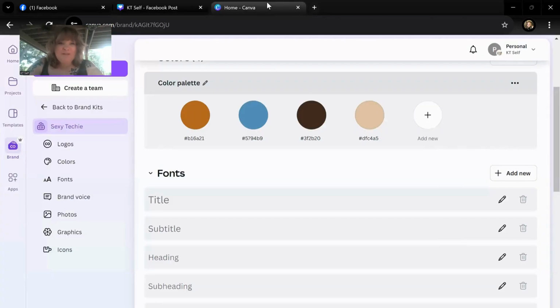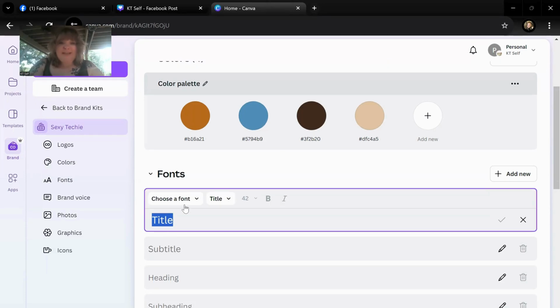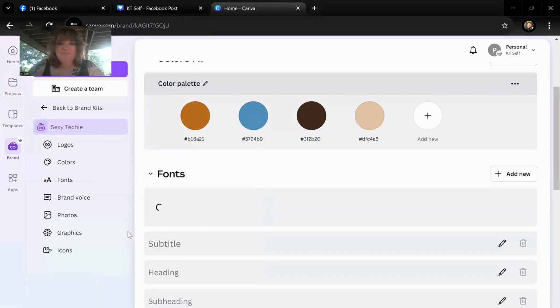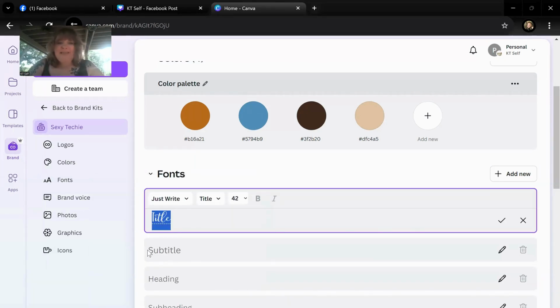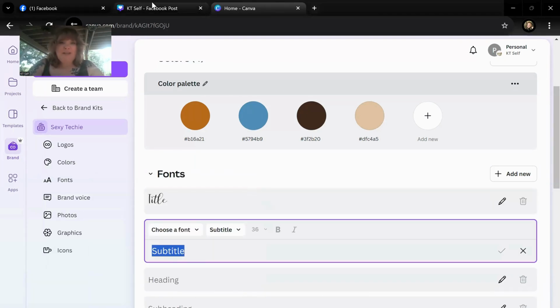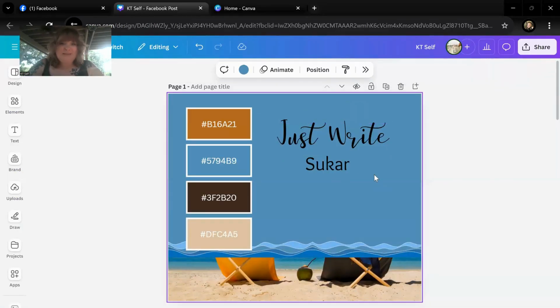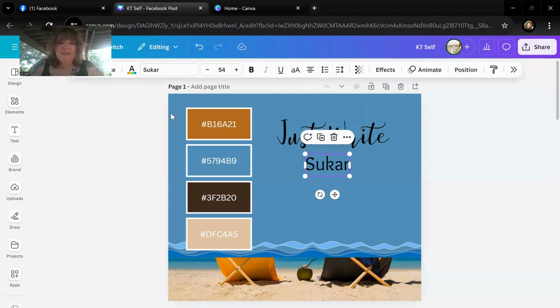So we're going to go back to our brand kit page, go to title, and type in choose font, Just Right, or whatever font is for yours. It should be the first one that pops up. Perfect. And then subtitle, we're going to use for that second one. So this one's Sukar, right? This is your second. Again, you can double click. You can see that it says it is here as well.